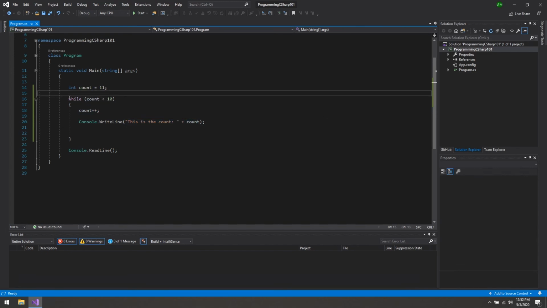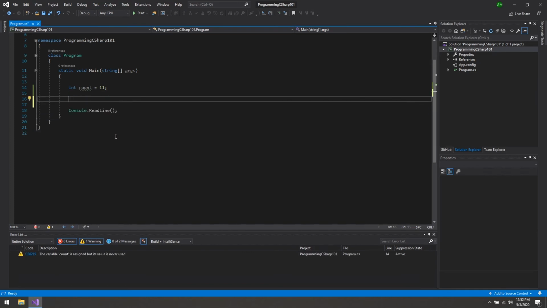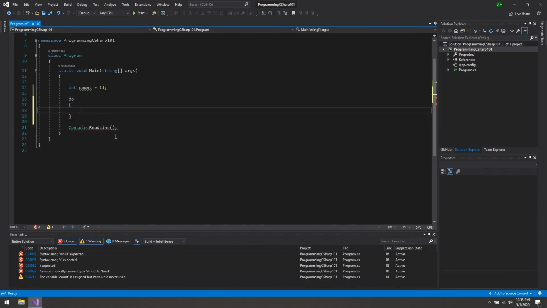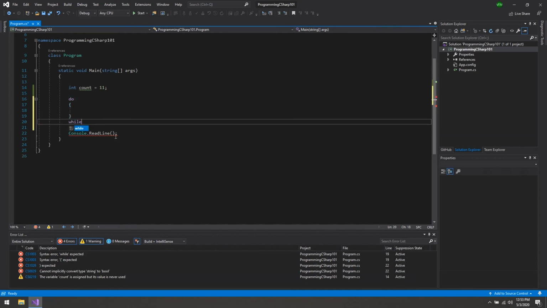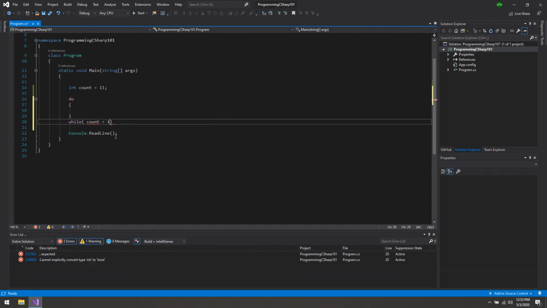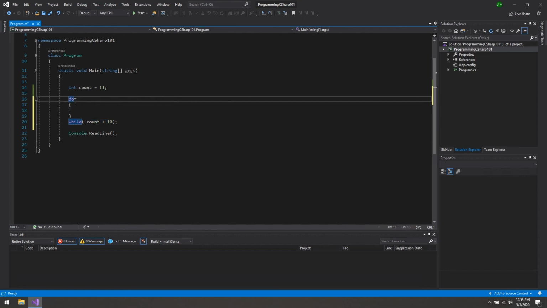So the last type of loop I want to talk about is a do-while loop. It's very similar to the while loop, but the only difference is first you write do and then you put curly braces, and then underneath these curly braces you put your while statement. So let's say while count is less than 10. And close it with a semicolon. What this enables is that this code will always execute first and then check the condition. So this code will always execute.